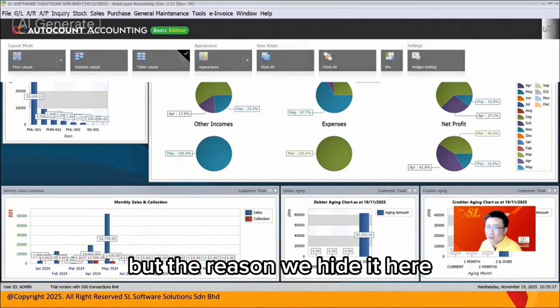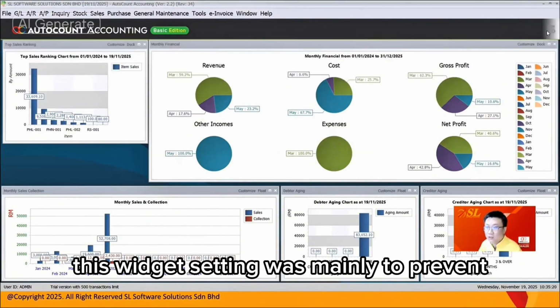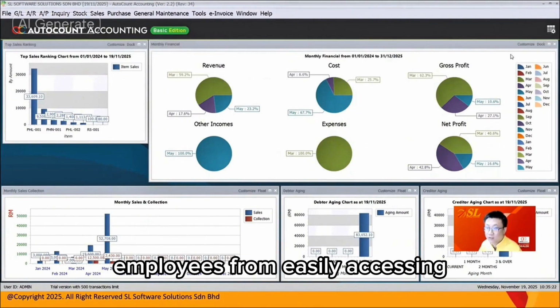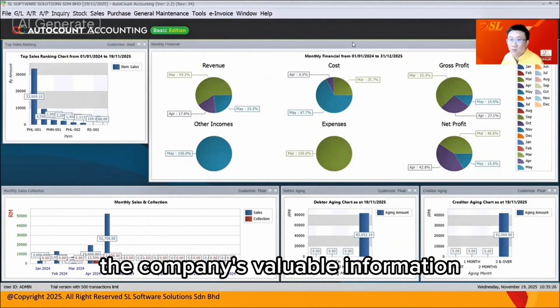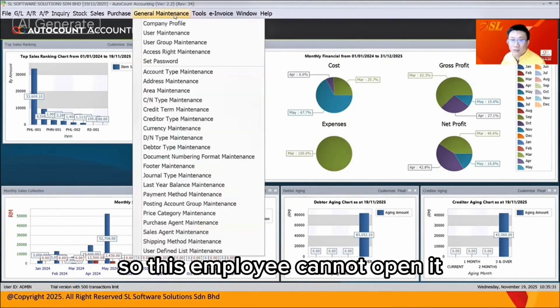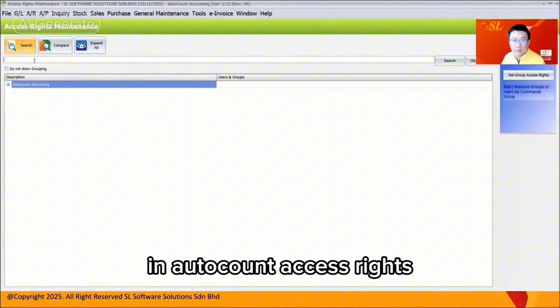The reason we hide this widget setting here was mainly to prevent employees from easily accessing the company's valuable information. So this employee cannot open it. We set it in the access rights, in AutoCount's access rights.